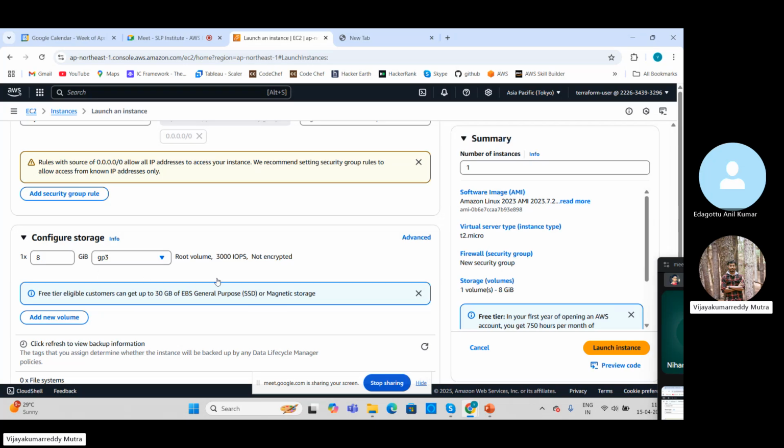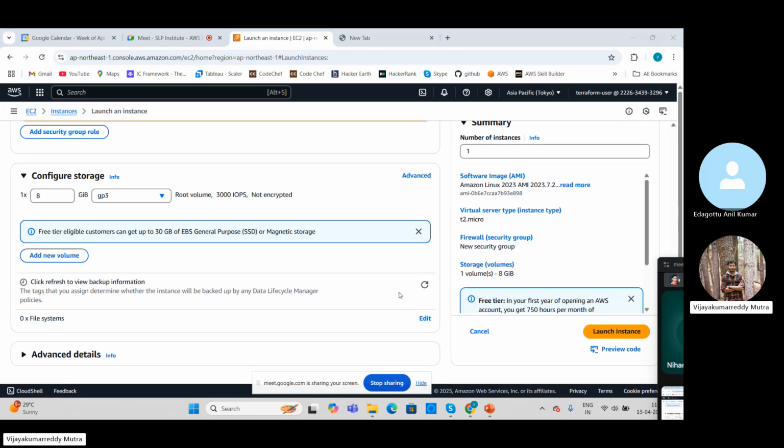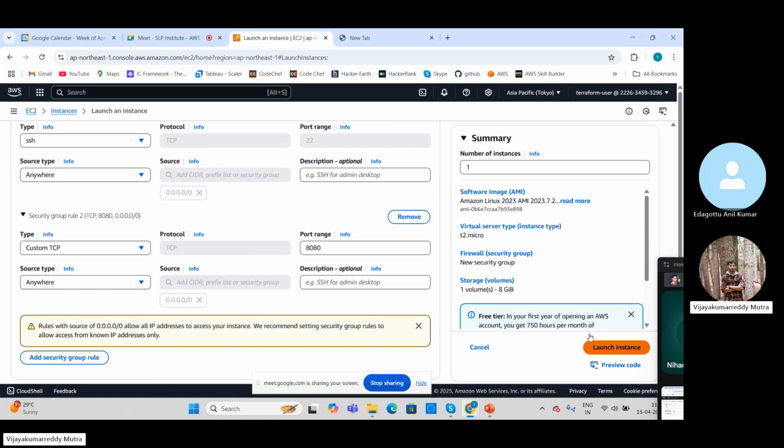The configuration is okay, and one instance is good. I don't want to change anything in the advanced settings. Let's launch the instance.